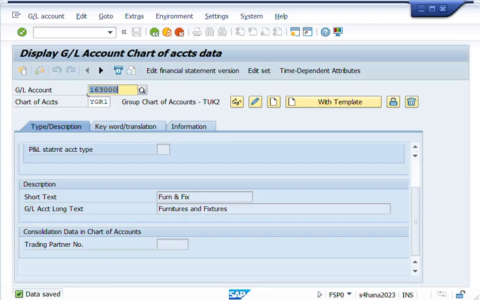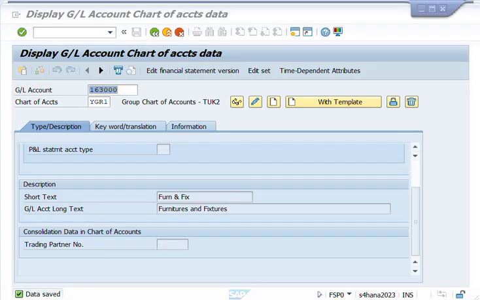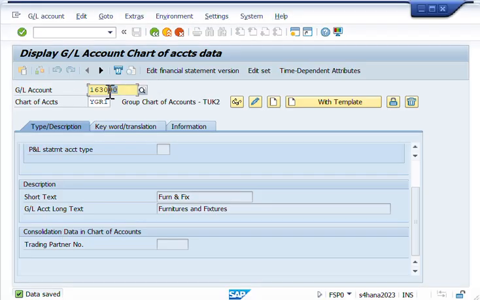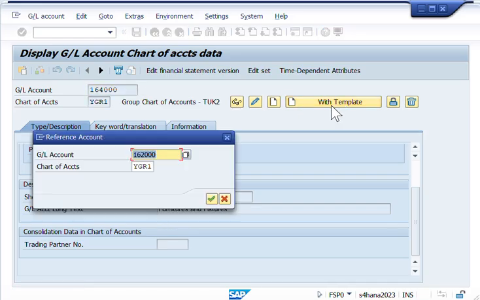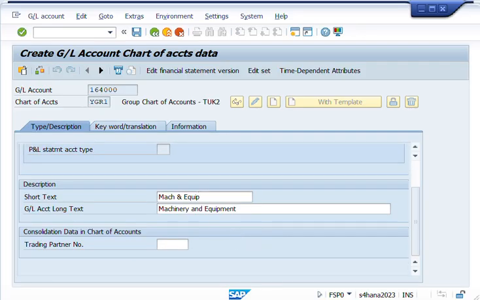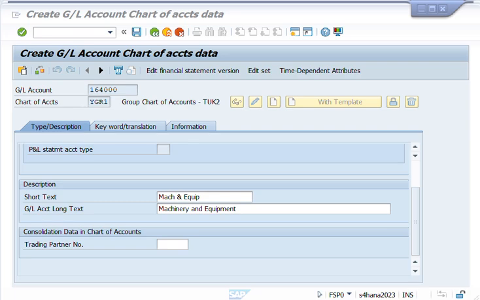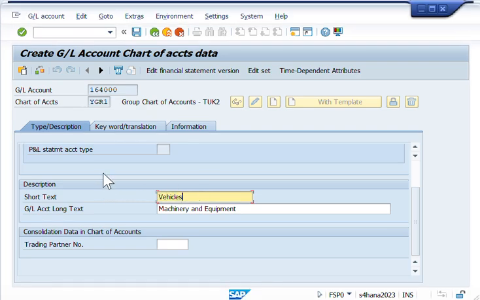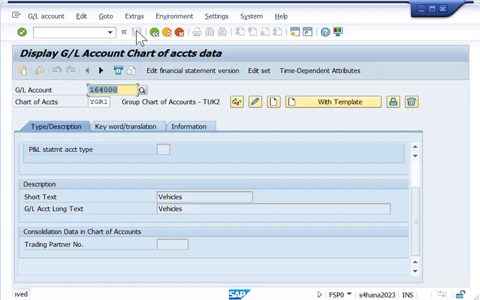So go to our next account. Again, these are the groupings. So we will have 164, and 164 is for vehicles, created with template. So we don't need to change this. That's okay. Click check to continue, and that's correct. Balance sheet and fixed asset. And now we will have the short text for vehicles, and also for the long text we will use vehicles, and then that's it. Click save, and we will go now to the next account.